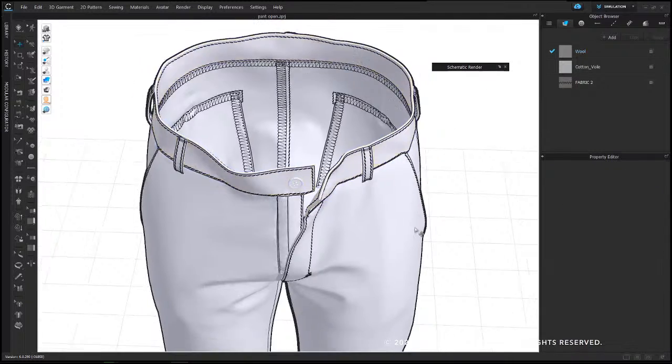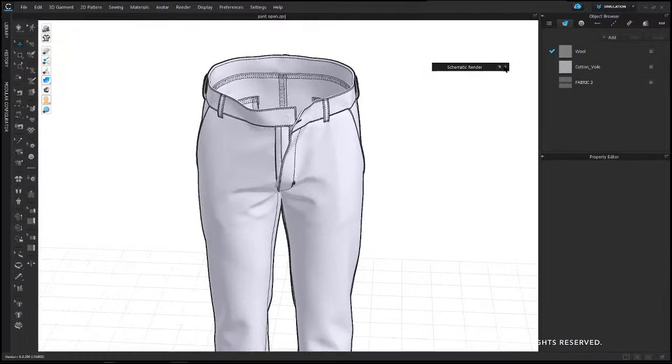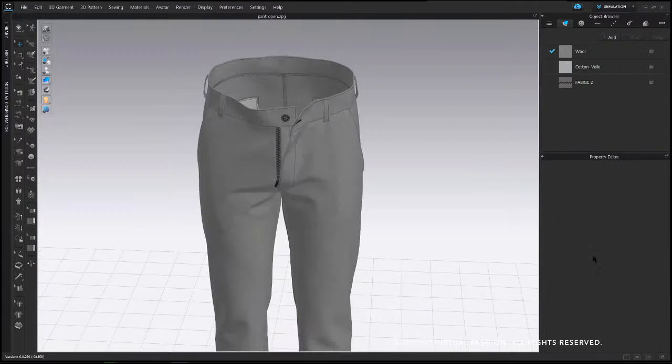If you want to get out of the schematic render view, simply hit this X icon to exit. And that concludes schematic render.